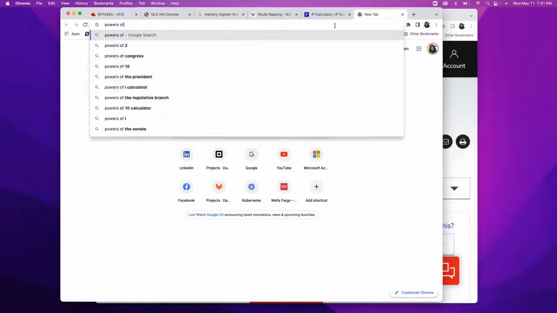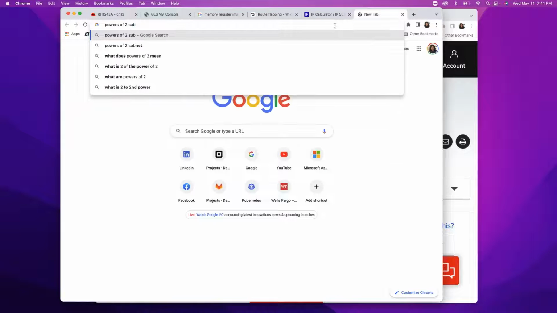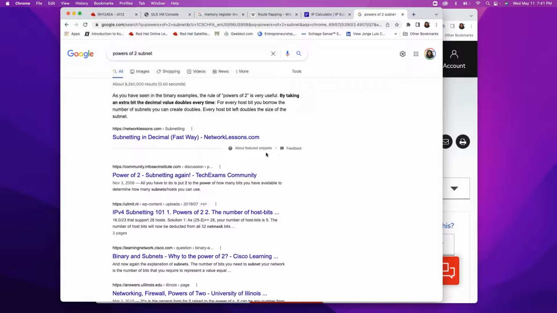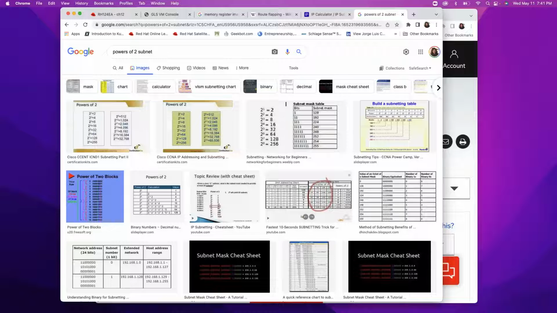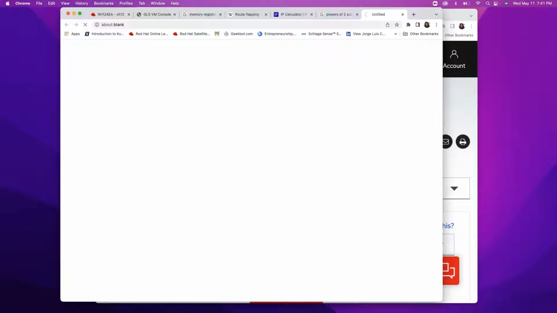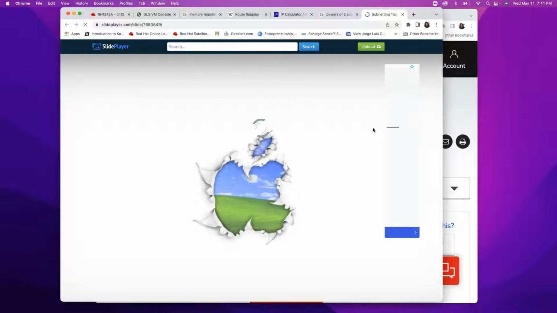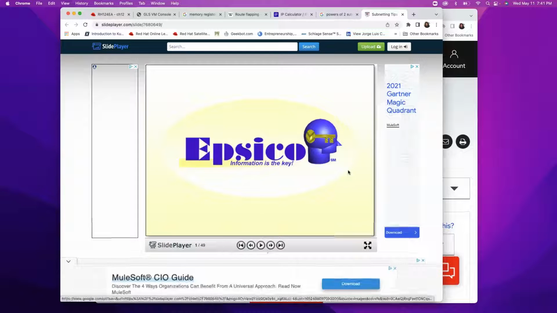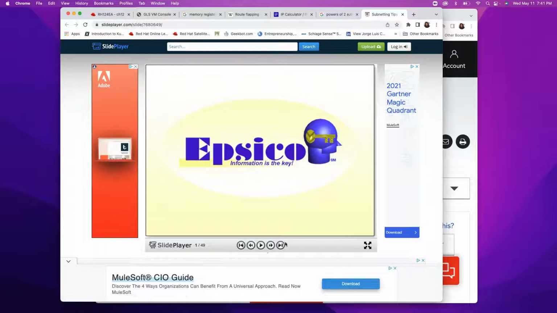Powers of 2 subnet. I just want to see if I can get an image. Yeah. Let me look at this. Let's see.